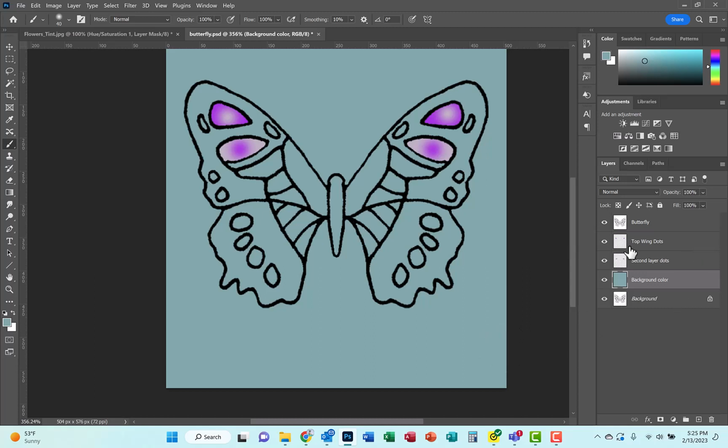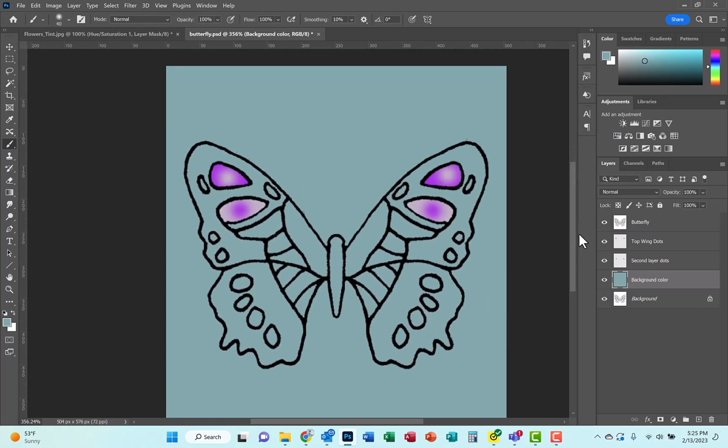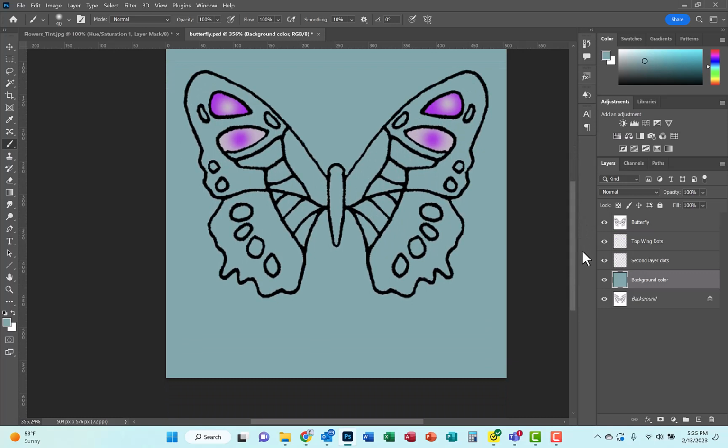So then once you have the whole thing painted, you'll save it as a PSD first and then a JPEG, and you'll submit it. Yes, you do have to have at least 3 groups. You can leave the butterfly and the background out, and then you can group the middle areas together. So if you have any questions about how to create and paint your butterfly, let me know.